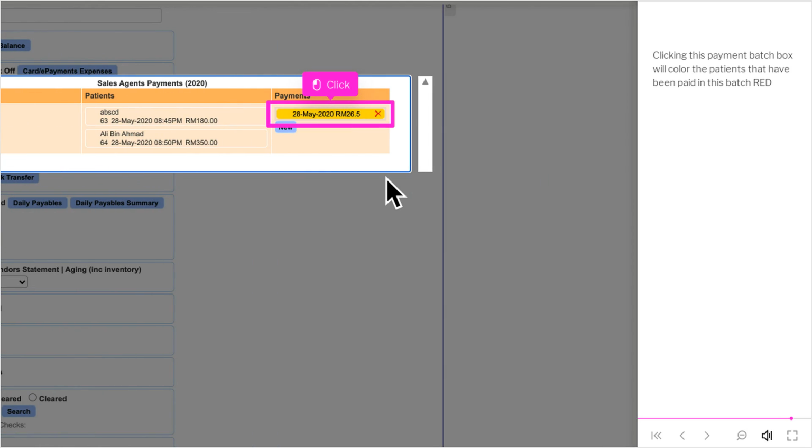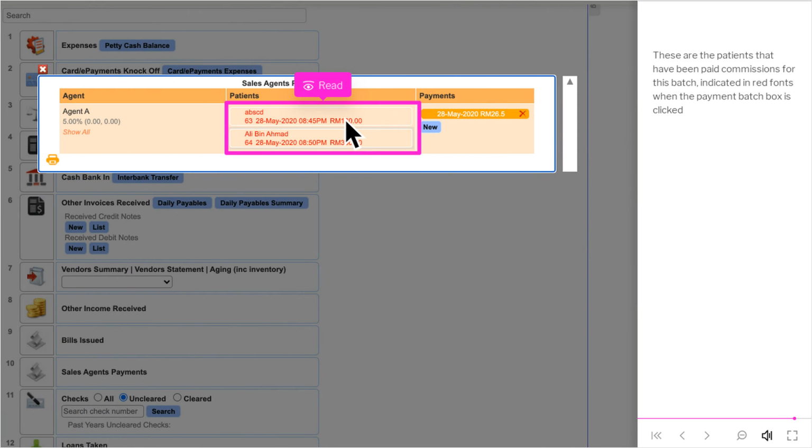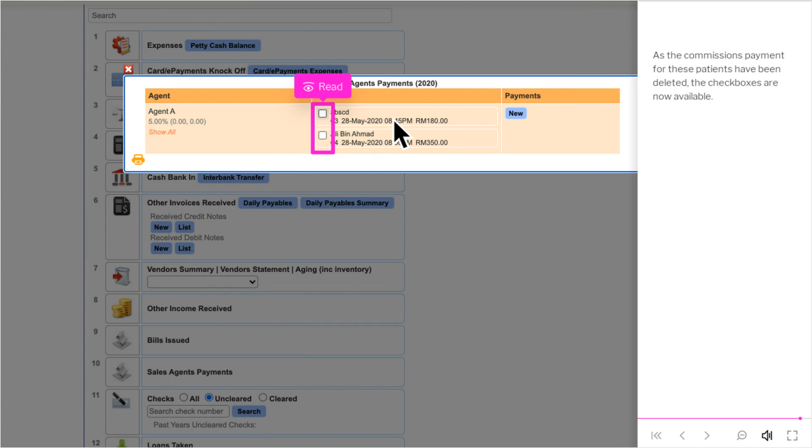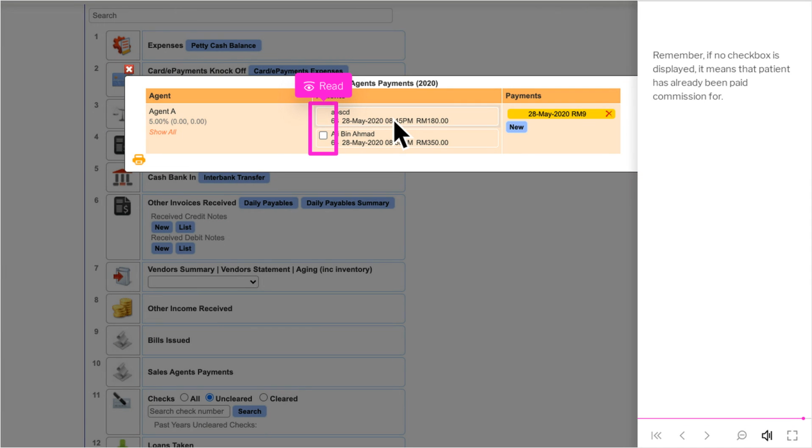Clicking this payment batch box will color the patients that have been paid in this batch red. These are the patients that have been paid commissions for this batch, indicated in red fonts when the payment batch box is clicked. To delete a payment batch, click this icon. As the commissions payment for these patients have been deleted, the checkboxes are now available. Remember, if no checkbox is displayed, it means that patient has already been paid commission for.